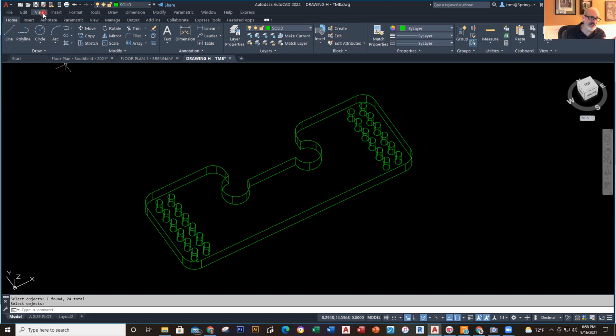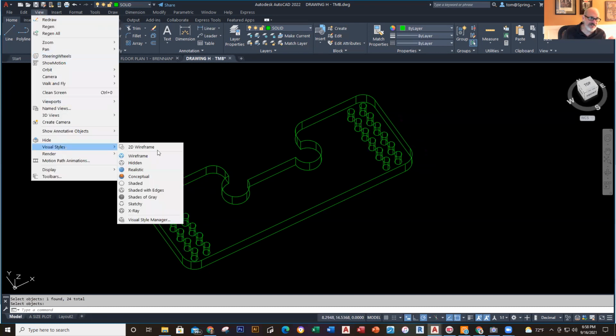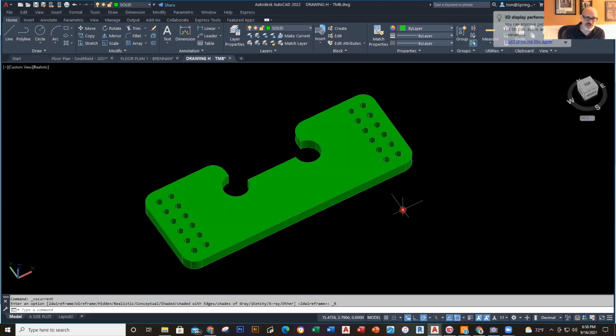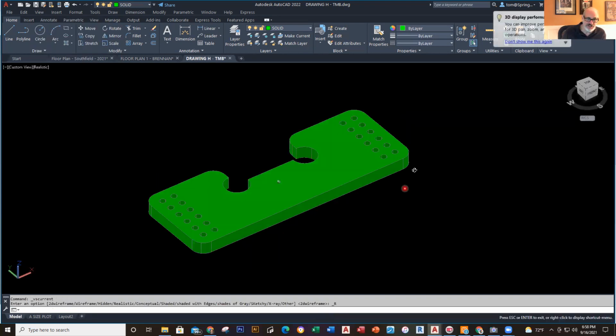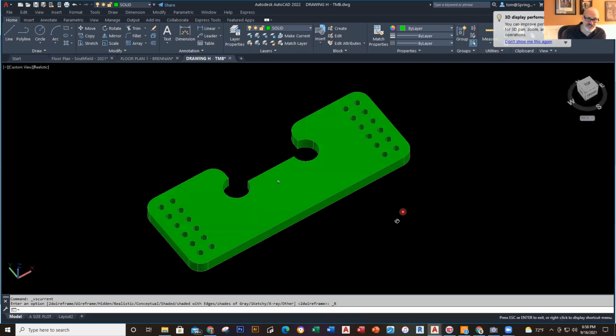Let's verify that we did. Let's take a look at it. Let's verify that it did do that. And we do this, and bada boom, bada bing, there we have it. So that is my extrusion right there. That is now in 3D.